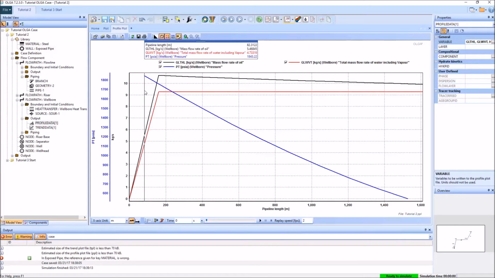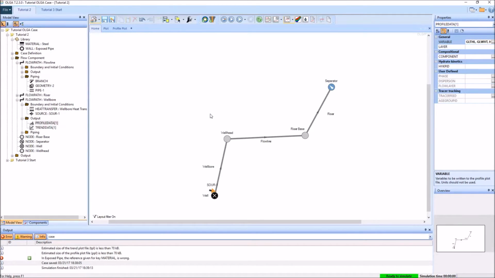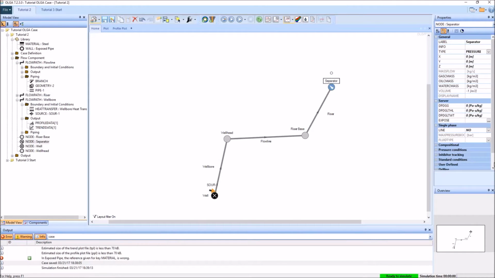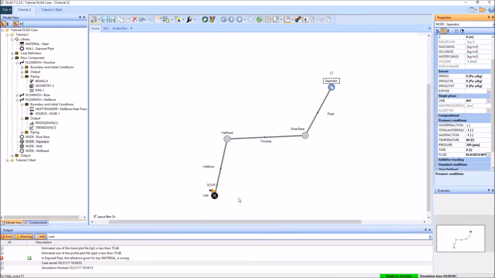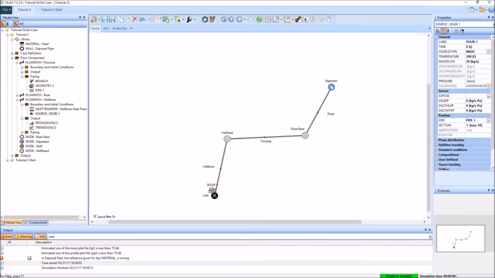And so we have to ask ourselves, why is this happening? And the reason comes back to the way that we've specified our OLGA simulation. So we've given our outlet separator our pressure boundary condition of 300 psi, but instead of telling the simulation that we have a 1300 psi inlet, what we've done instead is to say that you are pushing 20 kilos per second of mass through this system.